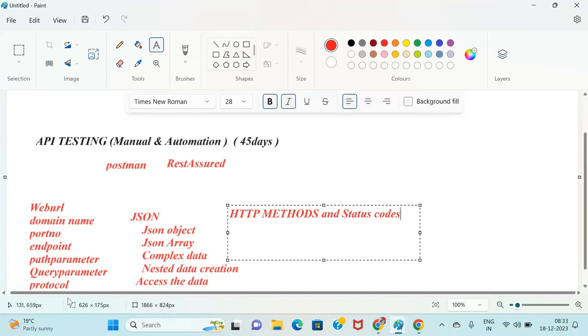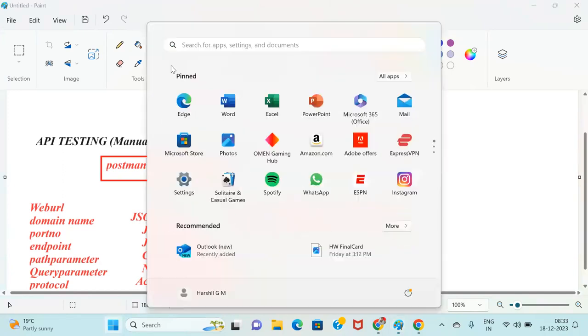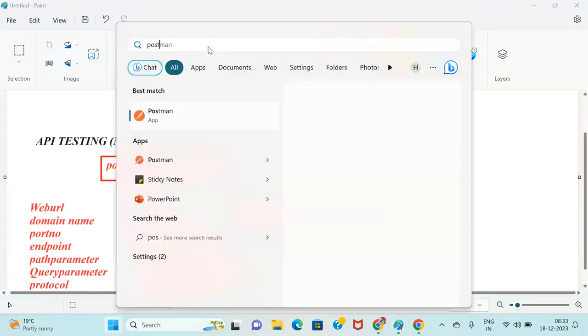After learning the web URL details, the JSON language details, the HTTP methods information and the status code information, we are jumping towards understanding the Postman tool. You might already have seen the Postman tool.